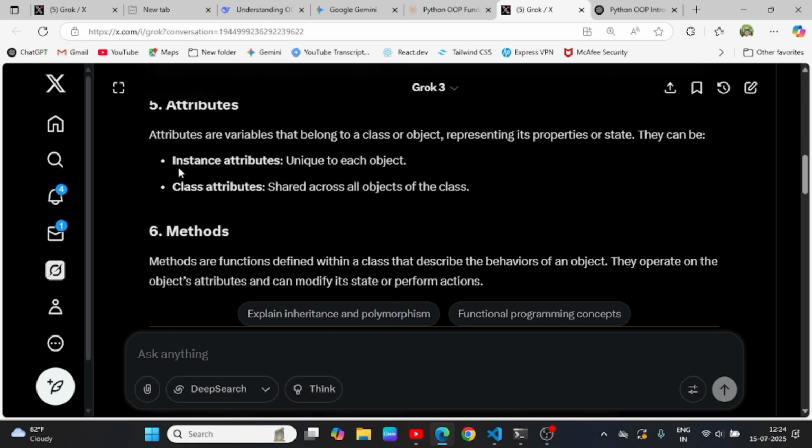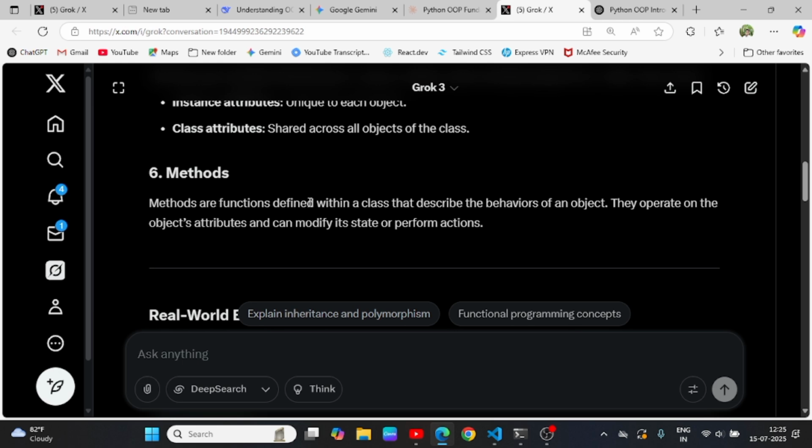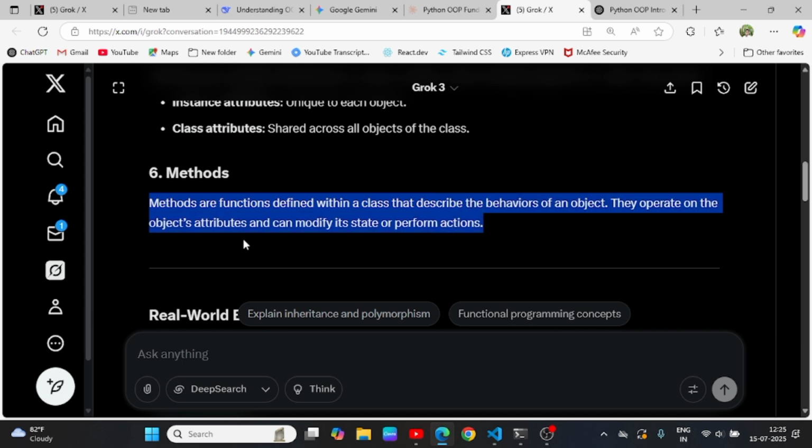So if I talk about instance attributes, they are unique to each object, and class attributes are shared across all objects of the class. Then what is a method? Methods are functions defined within the class that describe the behaviors of an object. They operate on the object's attributes and can modify its state or perform an action.